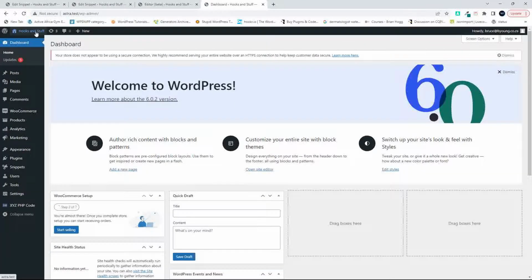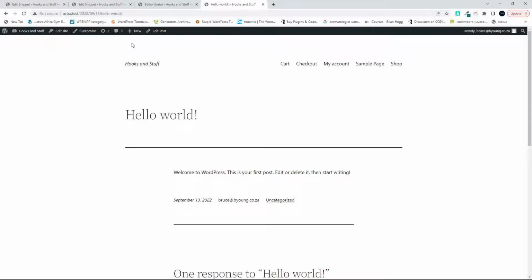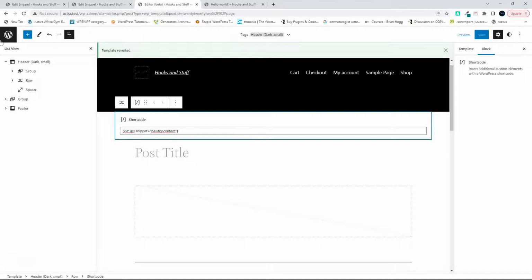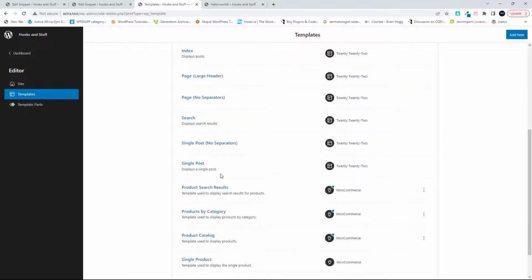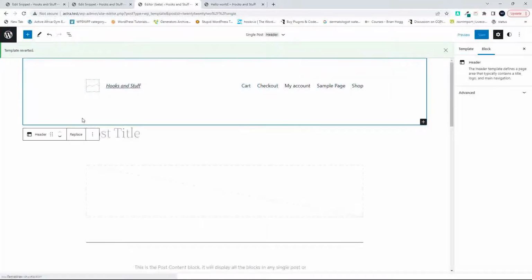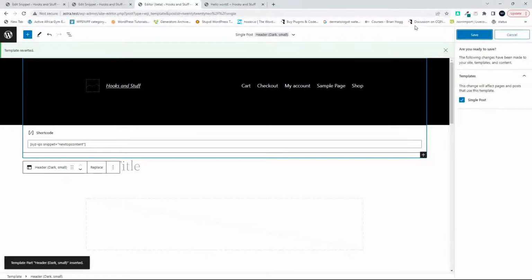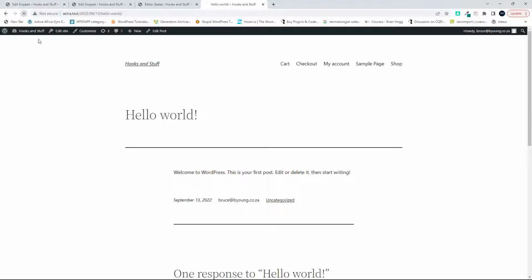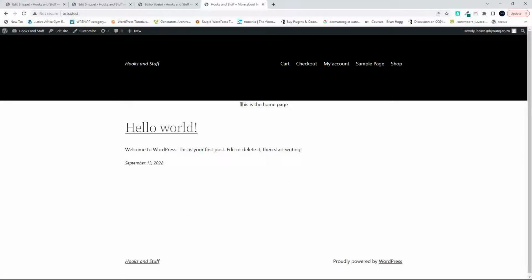Now, if we just go and look at a normal post, here's a normal post. We click on Hello World, and we see the template still needs to be adjusted. So we quickly head over to templates and look for post, single post. We just replace that with the correct template, save, head over to the website, refresh, and now it says this is the single post page. So that's how we can effectively output some PHP on the page, using a shortcode which then renders the PHP code.